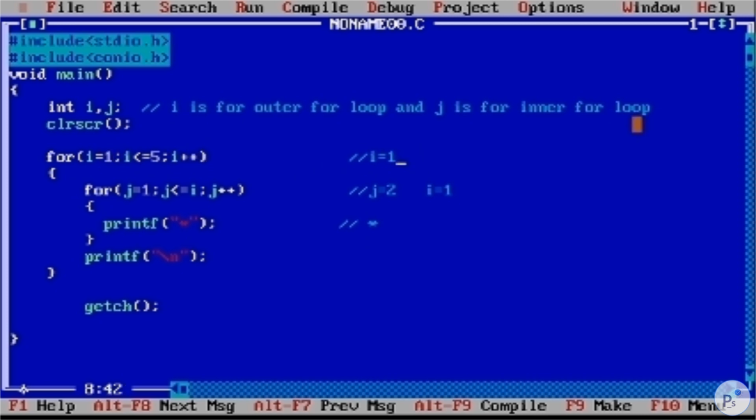Okay, and increment the value of i. Now the value of i is 2. Got it? And again it will come up here, and we are running the inner loop from 1 again. The value of j is 1 now and the value of i is now 2, because we have incremented the value of i. Remember that our cursor is at this line. So j equal to 1, j is less than or equal to 2 obviously, so it will print that star.